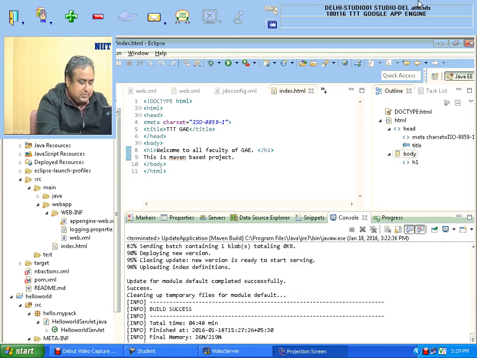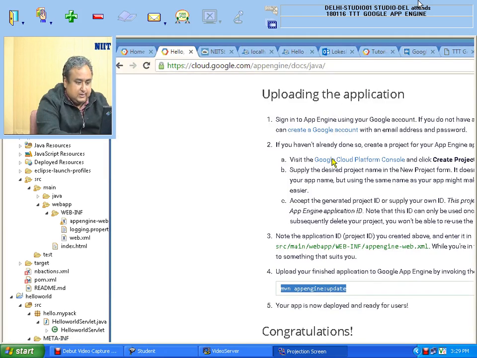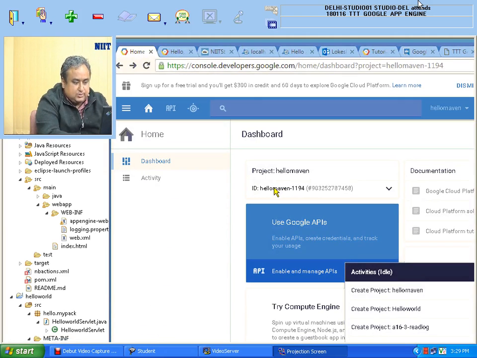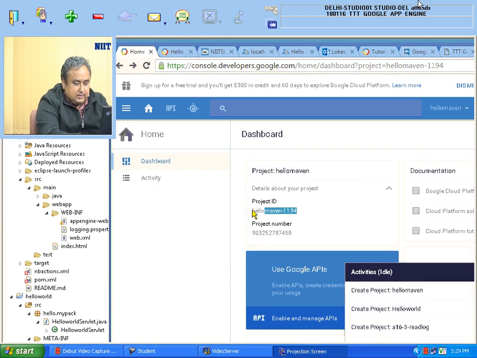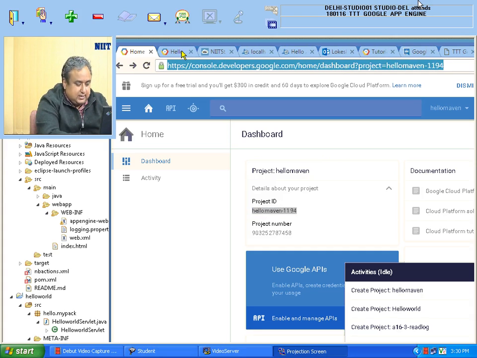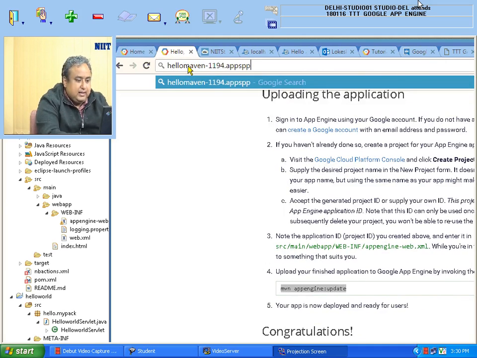Now where is my application? It has got deployed successfully and I need to see it. Now where is it? This was my Hello Maven application. Remember, this was the ID. Hopefully all of you are able to see. I am just going to type in over here this ID .appspot.com.